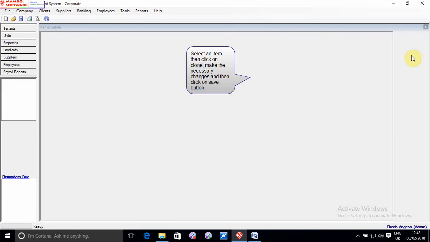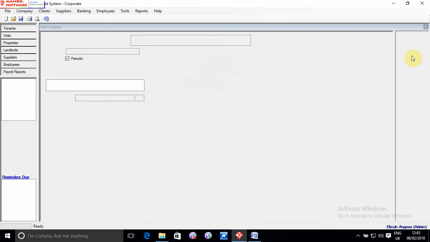Select an item, then click on clone, make the necessary changes and then click on save button.